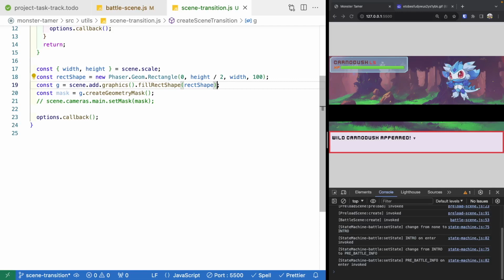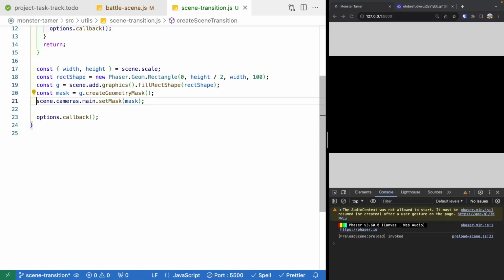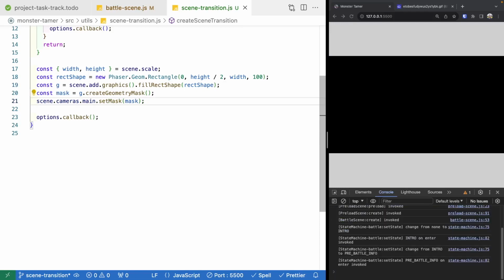And so what happens here is if we remove it, we change our depth to 1, and this makes our rectangle visible. Up until this point, we've created a game object and we can see it, and we've not done anything with it. Where the magic happens is when we call the setMask method on our camera, that's going to apply that game object to be our geometry mask.